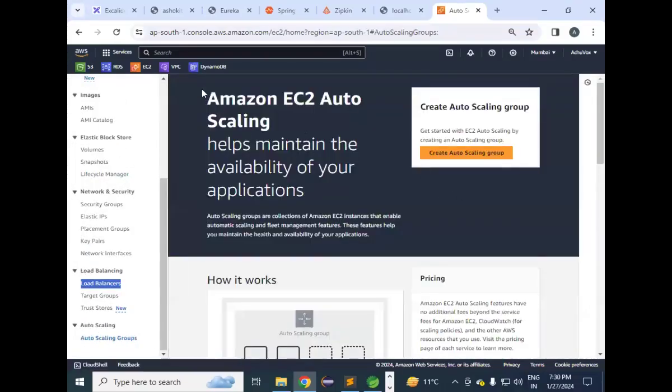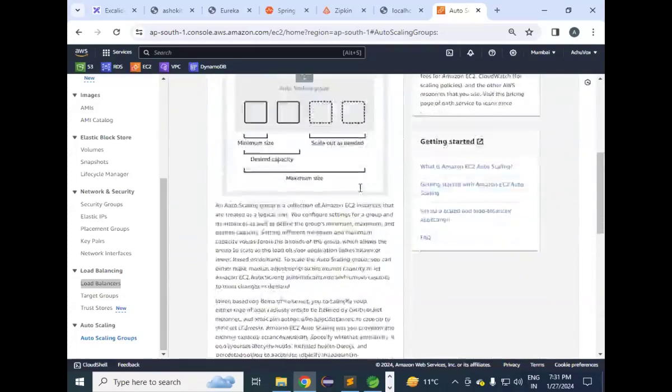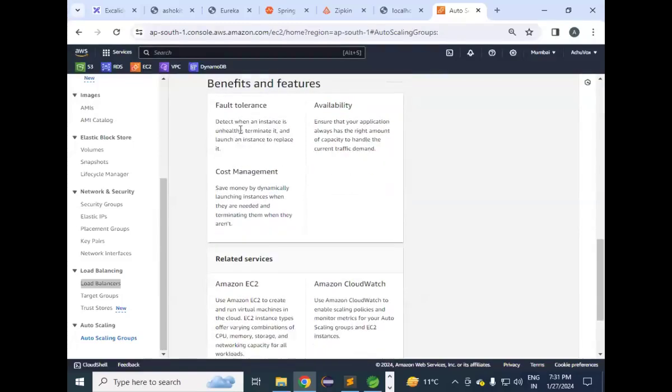Okay, go to auto scaling. Yeah, can you read this? Amazon EC2 auto scaling. It will help to maintain the availability of your application. So servers count can be increased, servers count can be decreased based on the demand. Okay. So like this, the auto scaling is going to work. Can you read this one? Benefits of auto scaling.